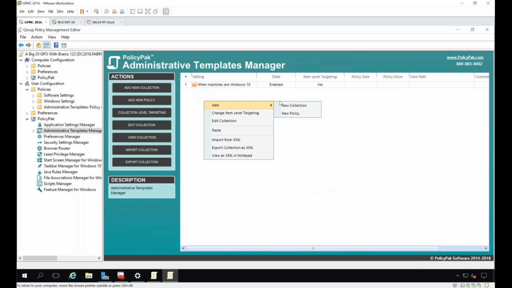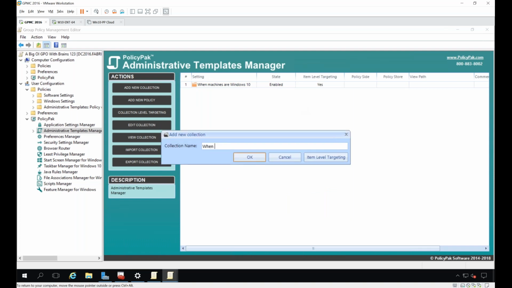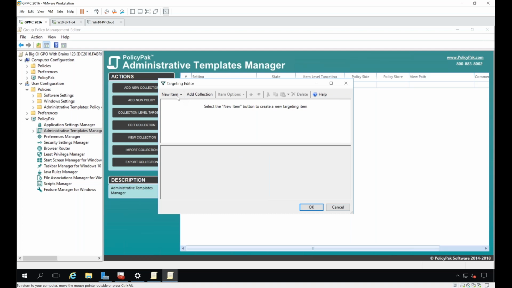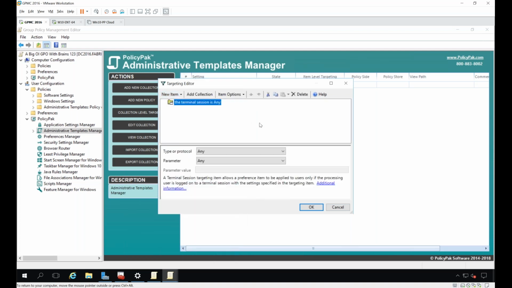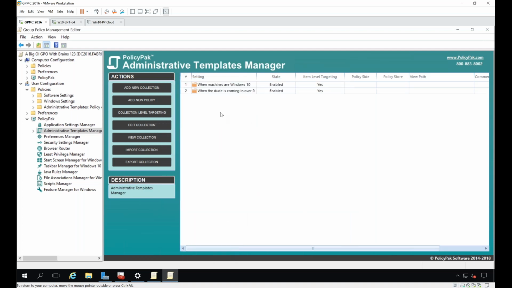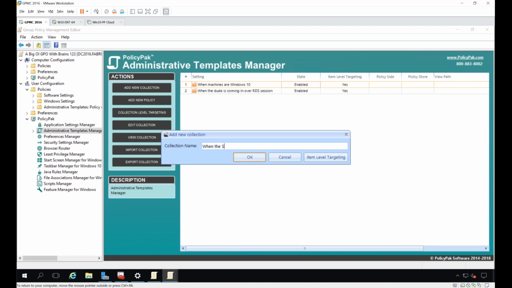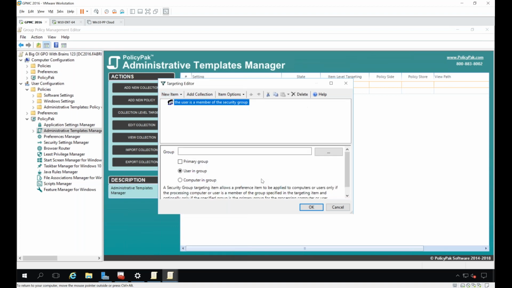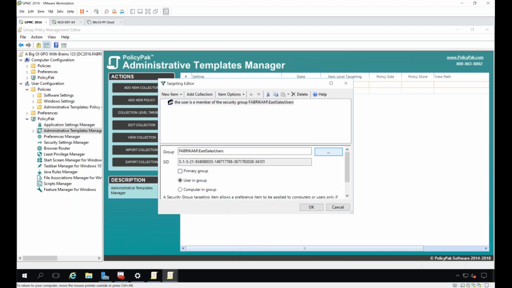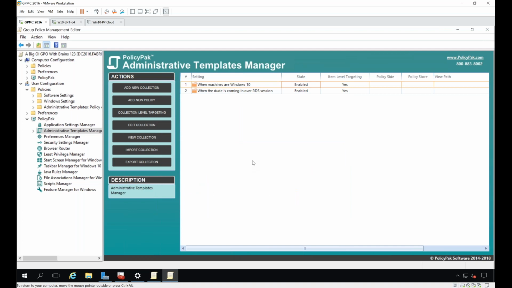And we'll create another one just for fun. New collection for when the user is coming in over an RDS session. How do we know that? Well, that's item level targeting, and when terminal session is any, bang, bang. So now, instead of having group policy objects for your Windows 10 rollout and group policy objects for your Citrix rollout and group policy objects for the sales team, you can say when the item level targeting is for the security group of my East sales team guys, okay? Instead of having different group policy objects for each of these things, you have these folders, less GPOs.